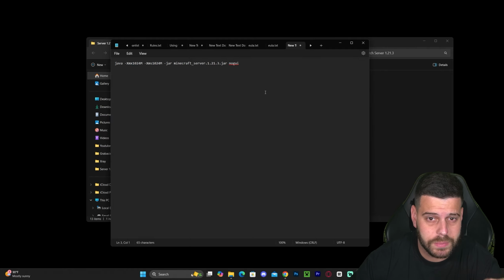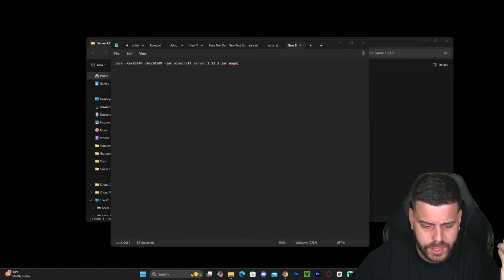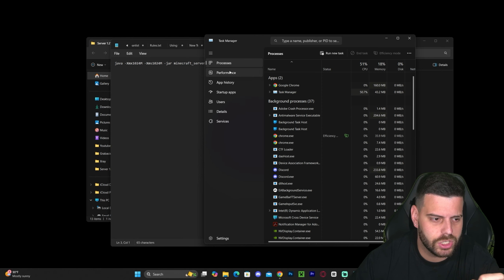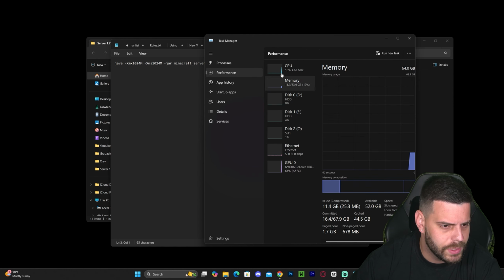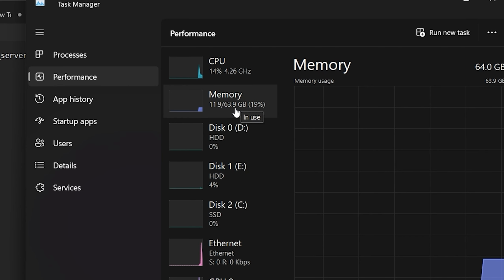How many gigabytes of RAM should you use? That depends on how many gigabytes of RAM you have on your computer. If you don't know how many you have, just right click here on your taskbar, then click task manager, and in here head over to, I believe it's performance right here, yes, and then you'll see on memory how many gigabytes of RAM you have.